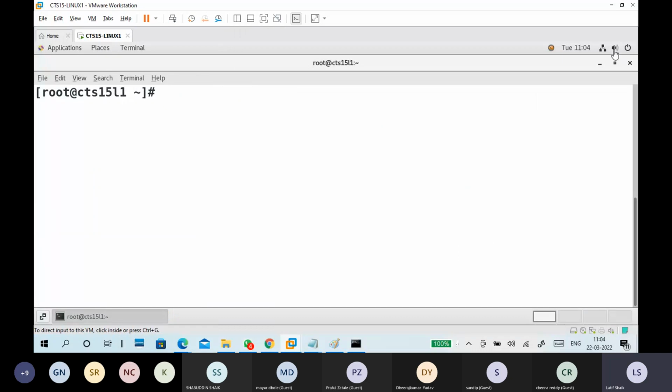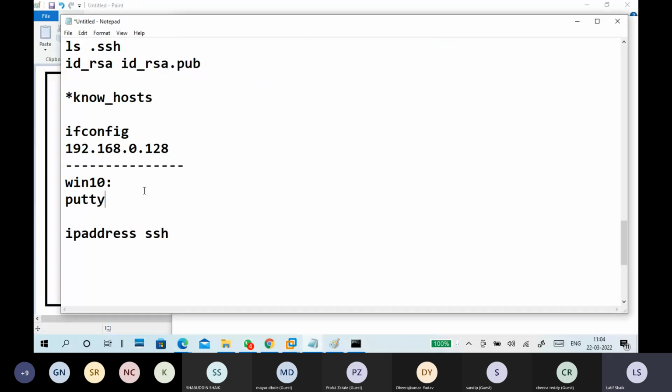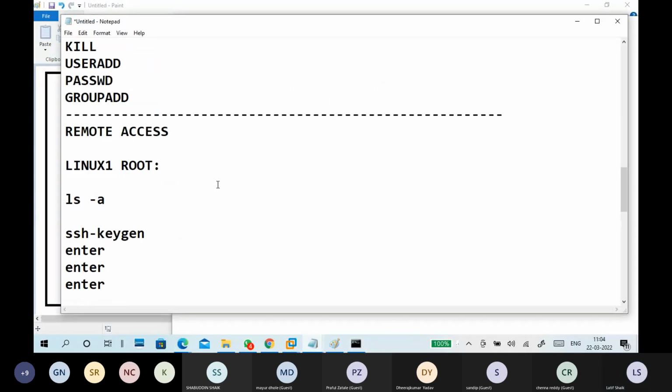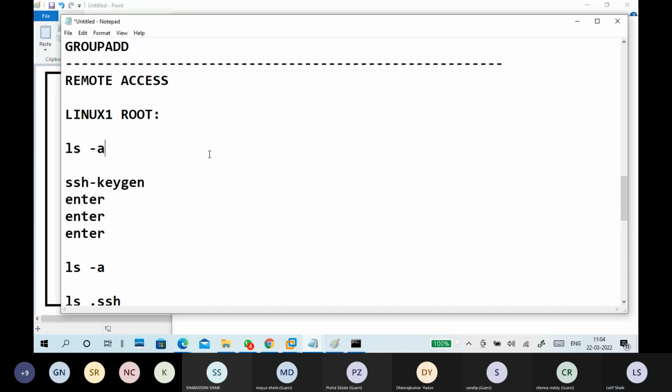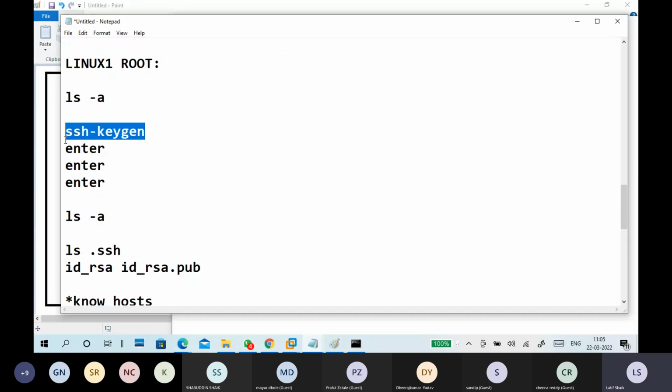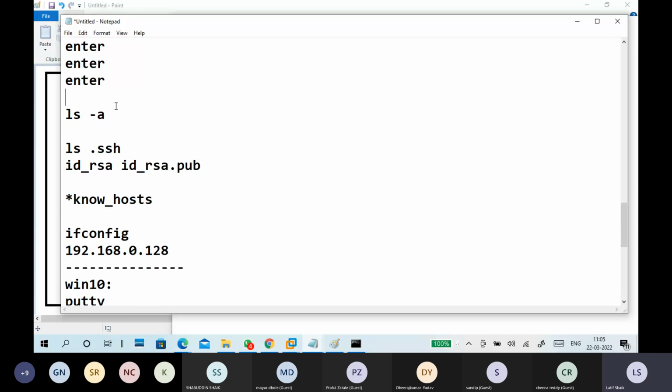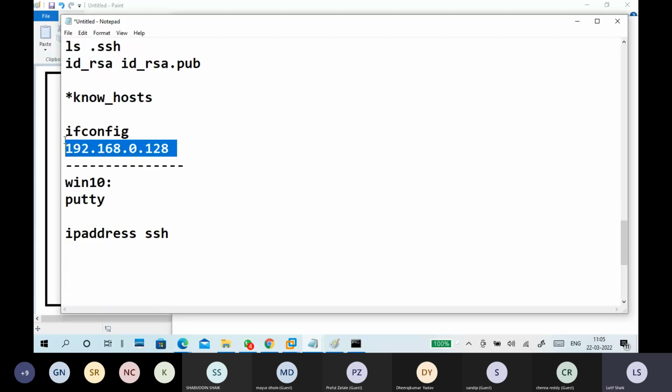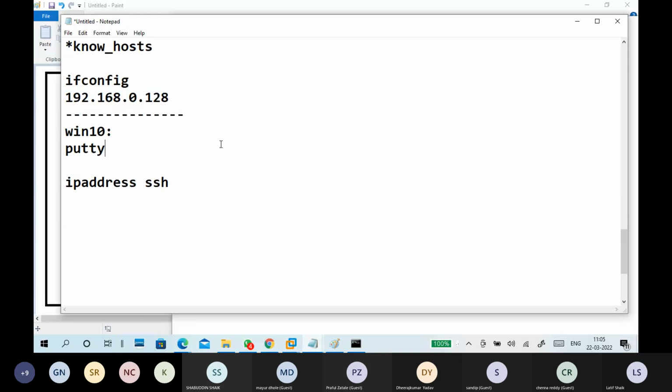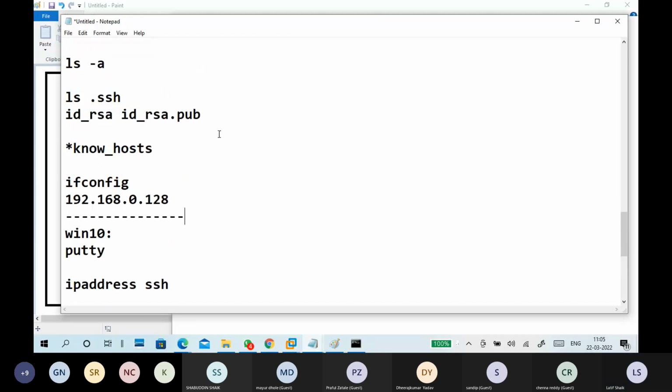So our part is completed. What part is completed, guys? In Linux, ls -a, ssh-keygen, enter, enter, enter, finished. ls -a, you can see .ssh is there. Go to .ssh, see what is there. Find out what your IP address is, note it down. That part is completed. Guys, do you understand up to here?